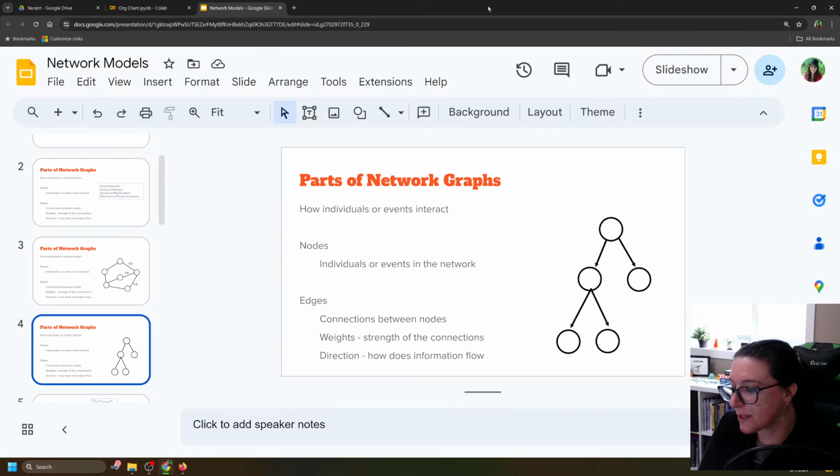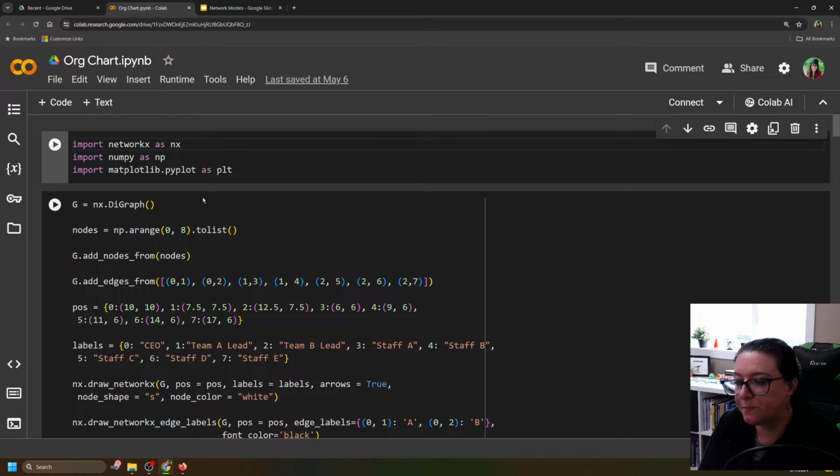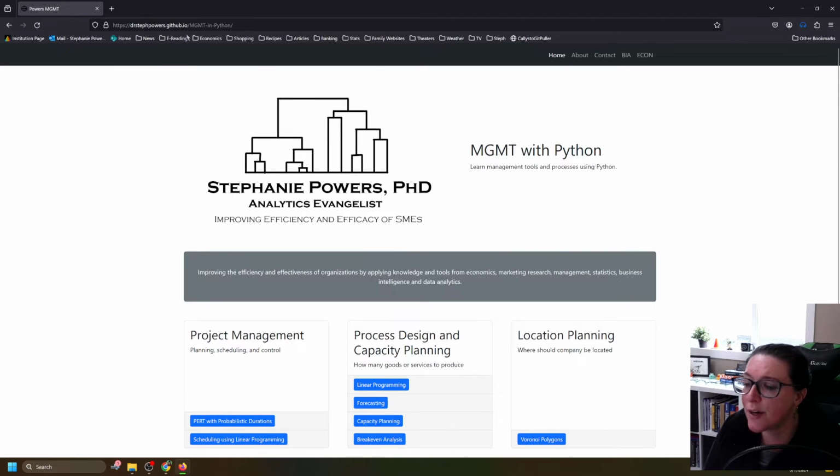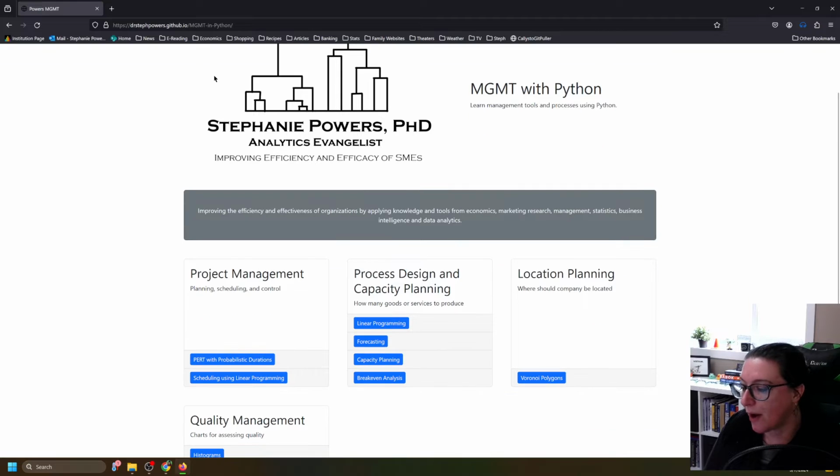So what we're going to do first is create a network graph or an org chart in Python. And if you want to work along with us, either go to drstephpowers.github.io/BIA, and we're looking at graph, go to Enterprise Analytics because we're looking at organizations, or alternatively, you can go directly to drstephpowers.github.io/management in Python.